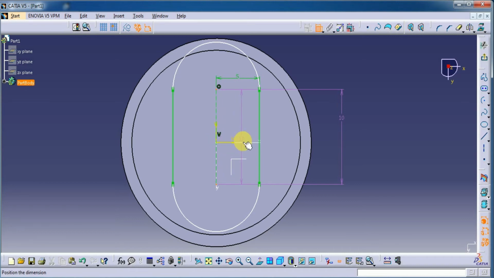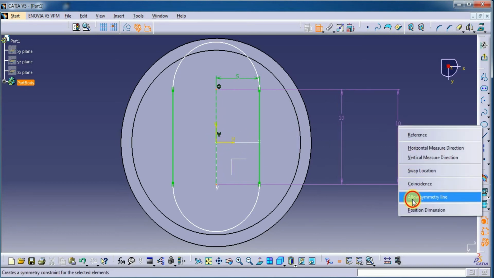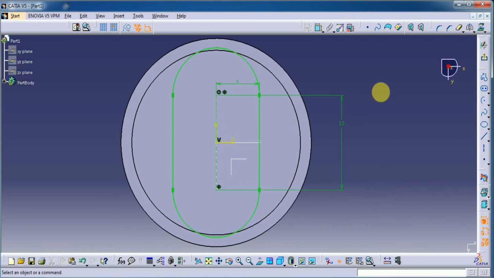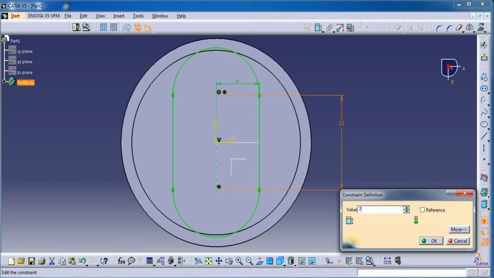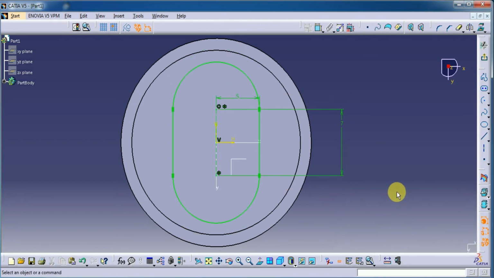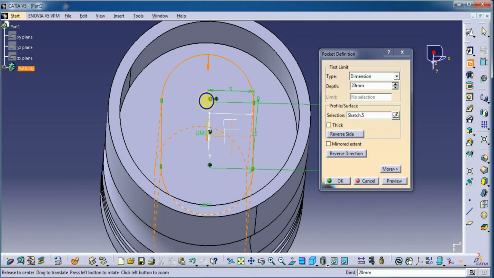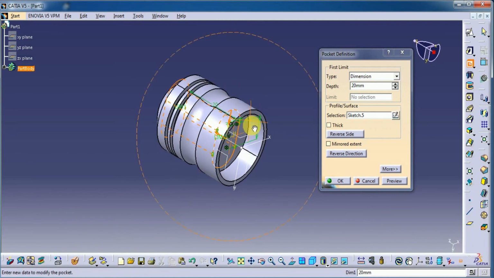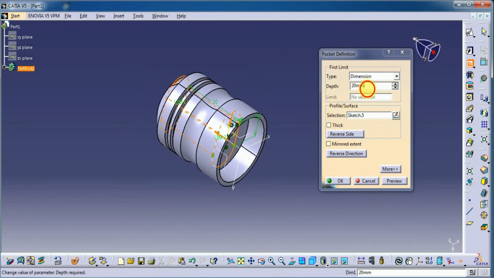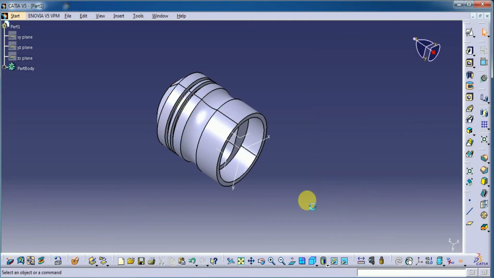Oh, no, it's not selecting. Symmetry line, right. Let's see, it is not 10, it is 7 mm. Okay, right. So this is the part we require, and exit the workbench, make a hole with depth. Here its depth is 13 mm. Review. Okay, right.